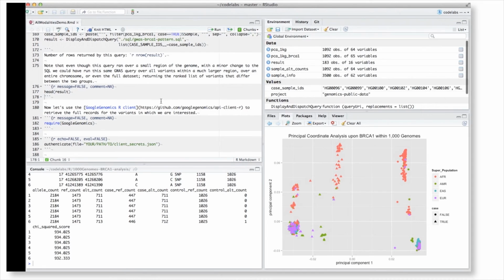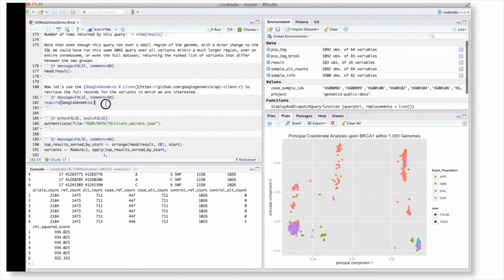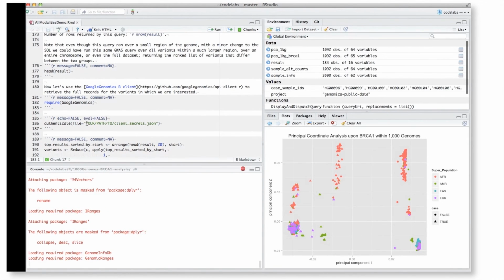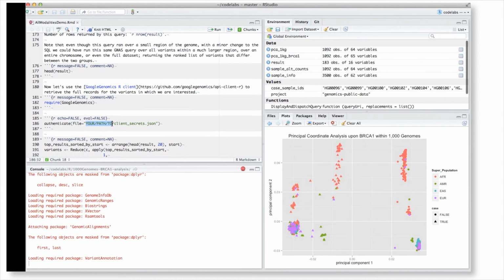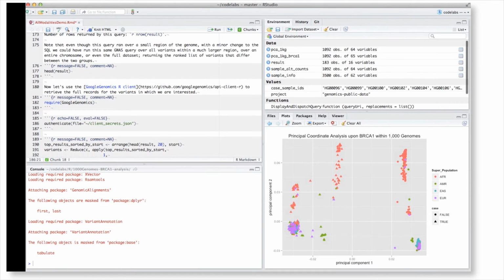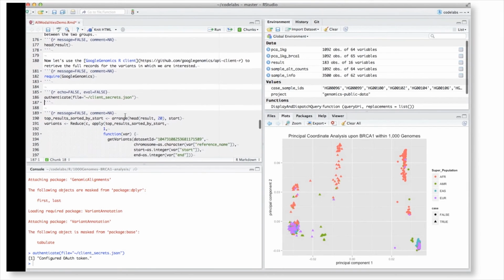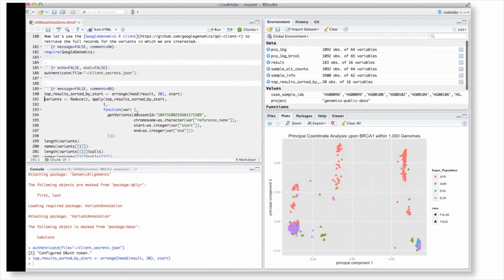So now let's use the Google Genomics R client to retrieve the full records for the top 20 variants returned by the query. So we're going to load it in. And then we want to authenticate. So you want to edit that to the path to your own client secrets file. We're going to grab the top 20 of those results that we got back from BigQuery, and we're going to get them one by one.